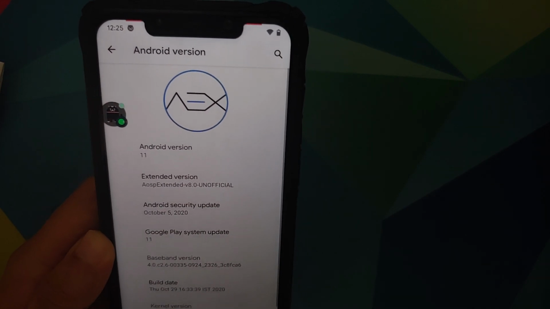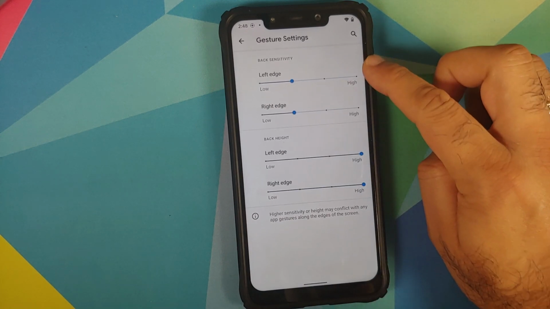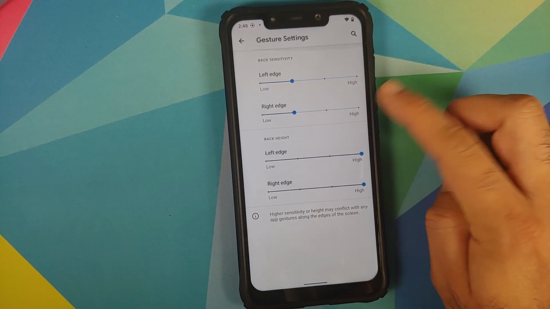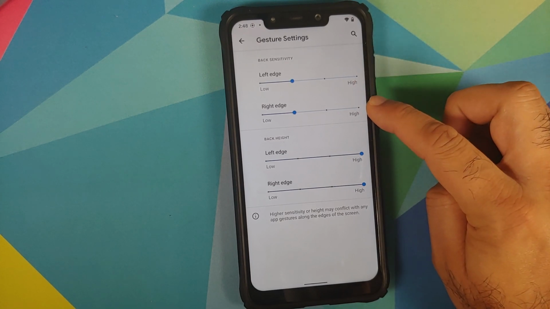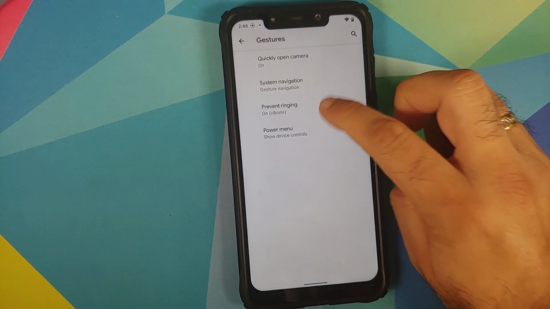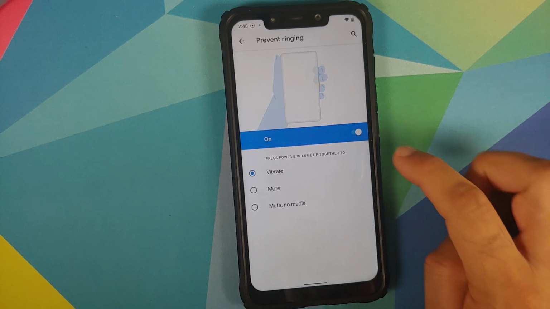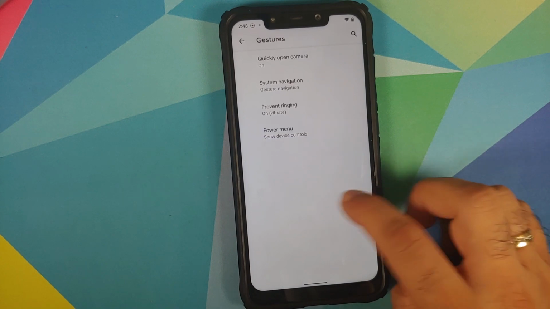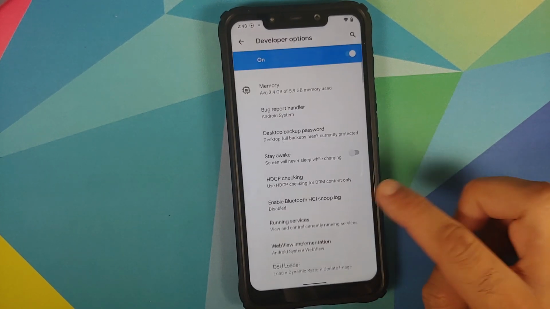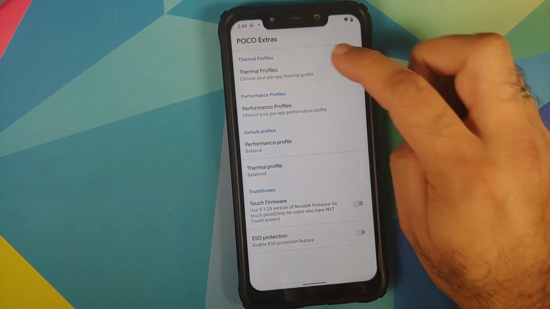Jumping over to system, going to gestures, system navigation, two different navigation options, 3-button menu or full screen gestures. Go into settings, you can configure the sensitivity on the left edge and the right edge, and you can also configure the back height for both those edges. Then you also have prevent ringing by pressing power and volume up together, so you can choose vibrate, mute or mute with no media.